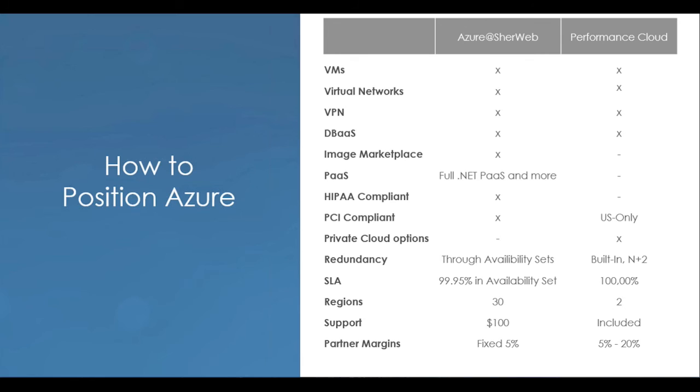SLA, I think there was a rounding error there. Performance Cloud is not actually 100%, it's 5.9, so it's 99.999%. And that's any machine. If your client needs a single machine, the smallest machine, it's on 5.9. If you're doing Azure, the SLA is 99.95, which is very good. I mean, the difference is not negligible, but it's not big. But to get that SLA and that commitment from Microsoft, you have to create an availability set.